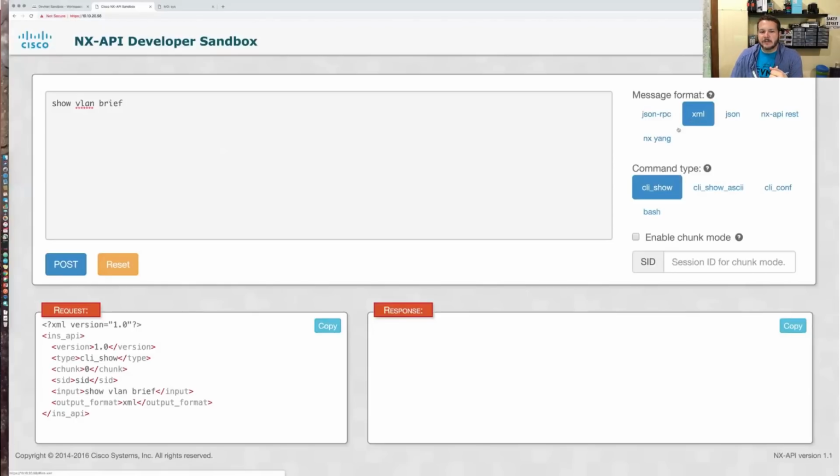Now there's a couple of differences here. I still have that same command, show VLAN brief. We'll see the request window has modified itself, and now it's formatted itself as an XML payload.